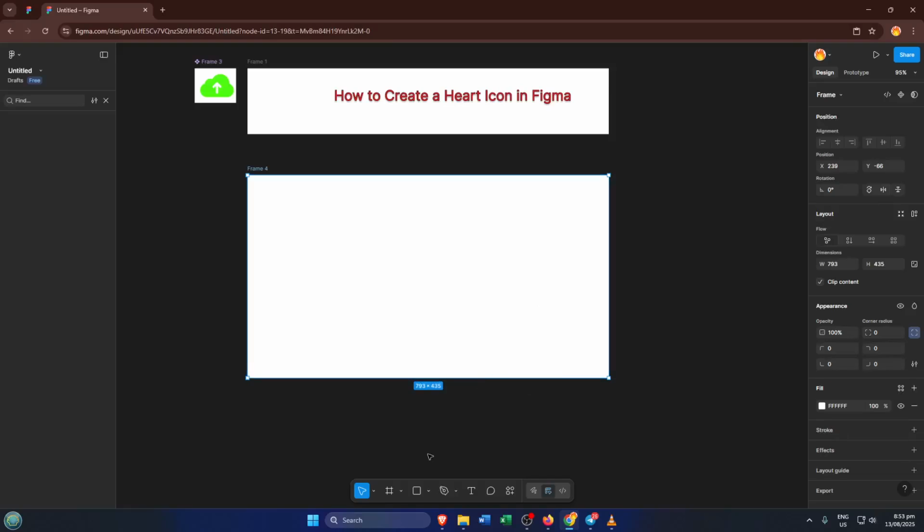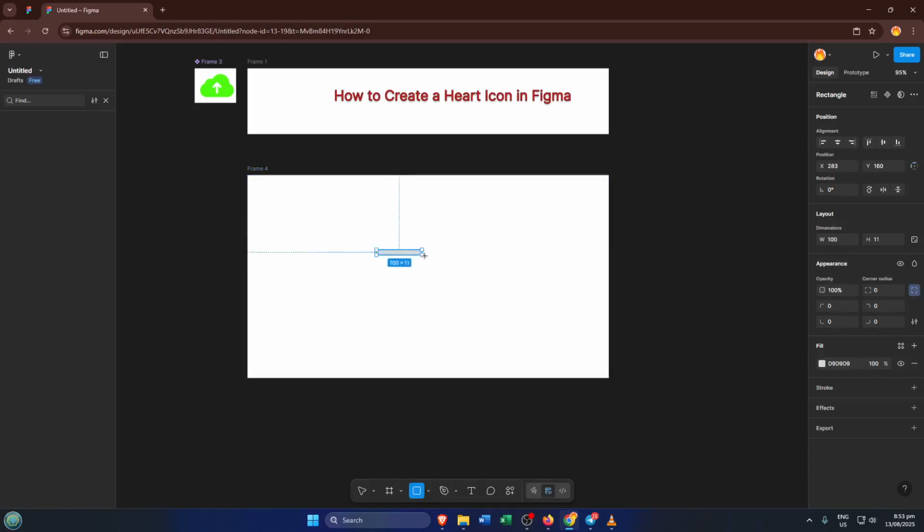Today I'm going to walk you through one of those charming little design tricks that every Figma user should have in their toolbox, creating a heart icon completely from scratch. By the end of this tutorial, you'll be able to whip up a simple, clean heart graphic that you can use in app mockups, websites, or just for fun. Even if you're brand new to Figma, don't worry, I'll guide you step by step and share a few tips along the way to help you really understand the process.